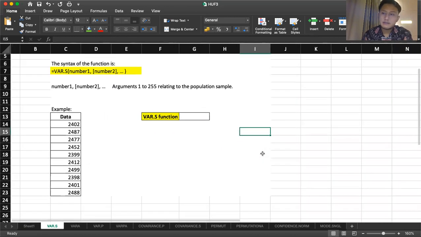So we have this data set to learn how to perform the VAR.S function. You may type this data set first before we continue to perform the VAR.S function. You may pause this video, and after you finish this data set, you can play this video again. Okay, so I assume you already finished your data set.